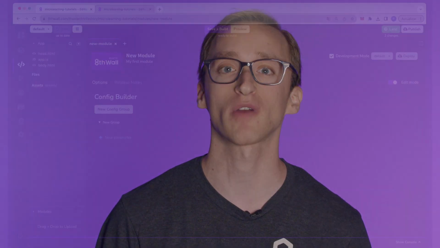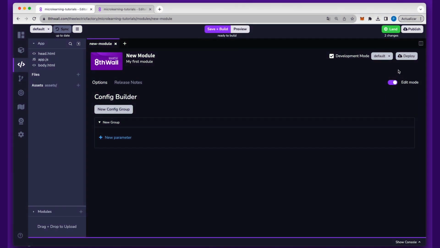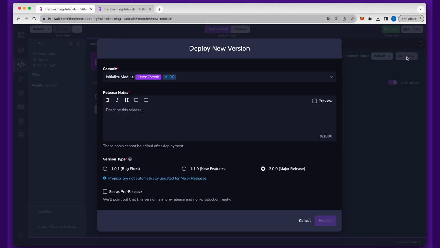Now let's look at different scenarios where you are required to update your module. Once you have updated your module, you will need to think about how the changes to your module will affect the projects that have the module already installed. When deploying updates to your module, 8thWall provides different version numbers depending on the type of impact your module changes will have on projects. You can select between bug fixes, new features, or major versions. Each of these new versions is intended for different changes.